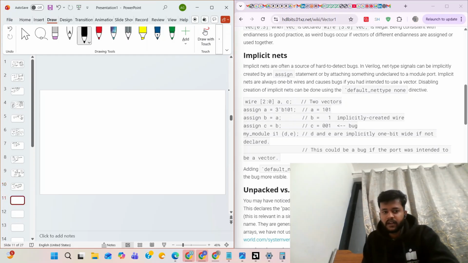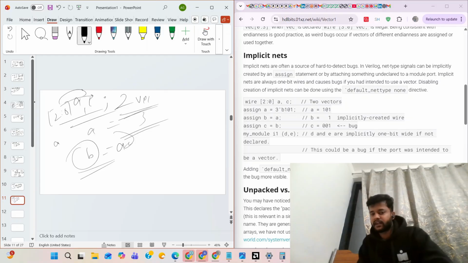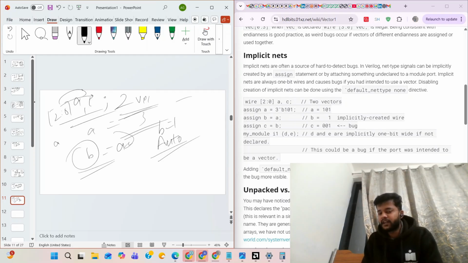I'll give you one example. Let's say here you can see it's written wire. A and C they declared, two vectors. Then they assigned A some value. Then B is equal to A. They didn't declare B. And they assigned the 3-bit value. A and C are 3-bit vectors, right? So they assigned 3-bit values to B. So B is equal to 1 is like an automatically created wire, it got created. The default width of a wire is 1 bit. Okay, default value.